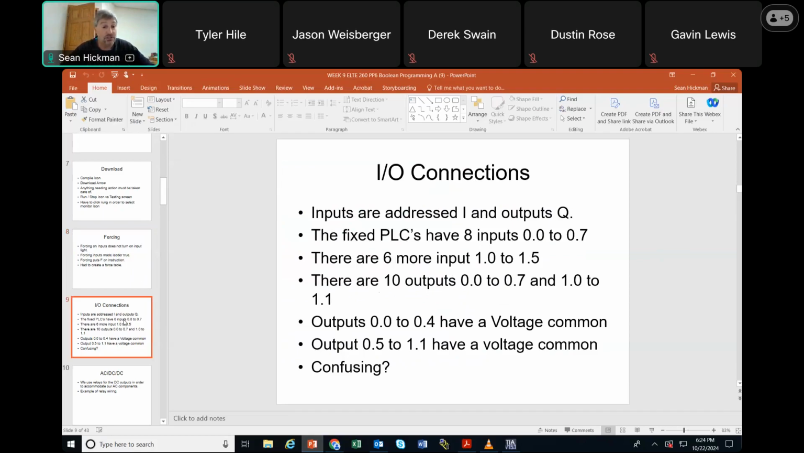I/O connections. So inputs are addressed as I. That makes sense. I. Remember, it's not 1. You do mix up an I and a 1 once in a while, but this isn't bad. I. And outputs are Q, which will minimize mixing up a Q and an O. So I's and Q's.